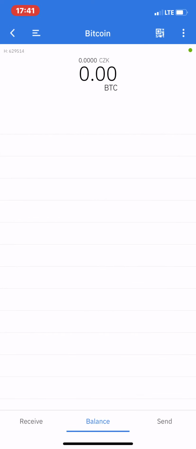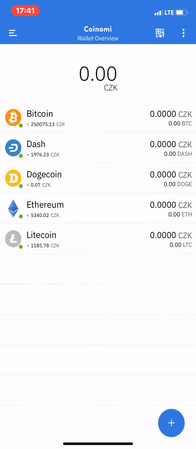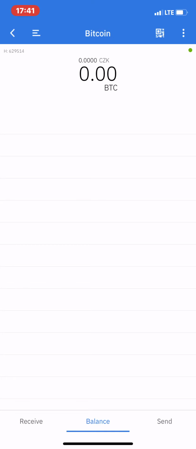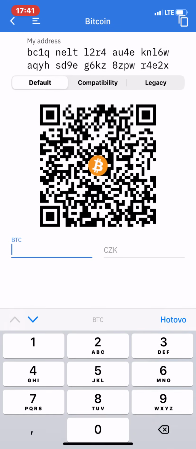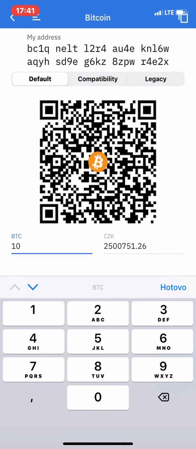So if I click here, there's the balance of my Bitcoins, Dash coins, Dogecoins, etc. And it's really useful. So for example, if you want to make a transaction, so you want to receive, you just click on the Bitcoin, then you swipe left, and here you have a QR code, which can be scanned by a user of Coinomi. So you just type here 10 Bitcoin, you will receive 10 Bitcoin and click on it.